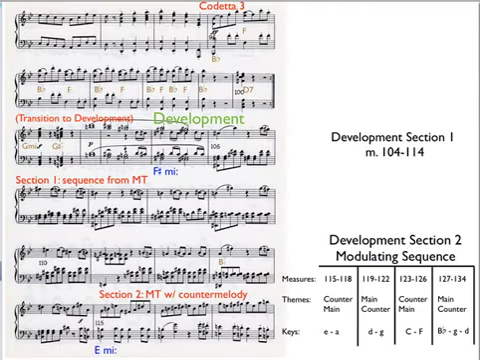And finally a third codetta that brings us to the end of the exposition. Normally this is repeated, but in this recording I've taken it out so you can hear how those sections fit together. So now we have a short 3-measure transition from G minor to F sharp minor, where the development section starts.